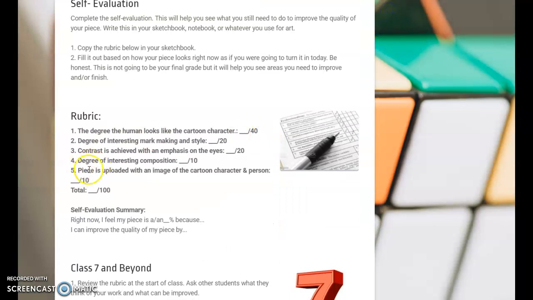All right, number 5, piece is uploaded with an image of the cartoon character and person, and that's out of 10 points. Your piece isn't done and you didn't do that yet, so everyone should give themselves a 0. That's okay. All right, so take some time, tally up your score, and you're going to give yourself a grade out of 100. Remember, it's not due today, but we want to make sure we know where we are so that we can improve. After you get your number, and teachers, again, you can pause as you need to for your students to catch up, we're going to do our self-evaluation summary.